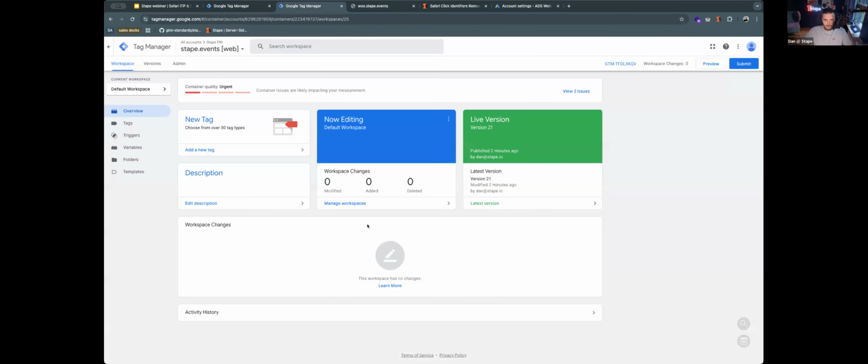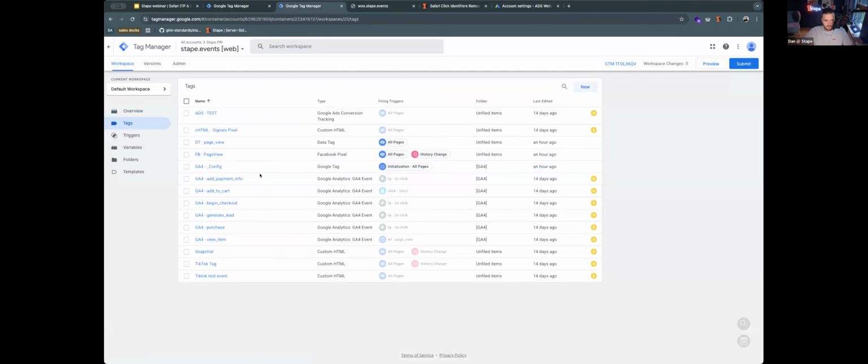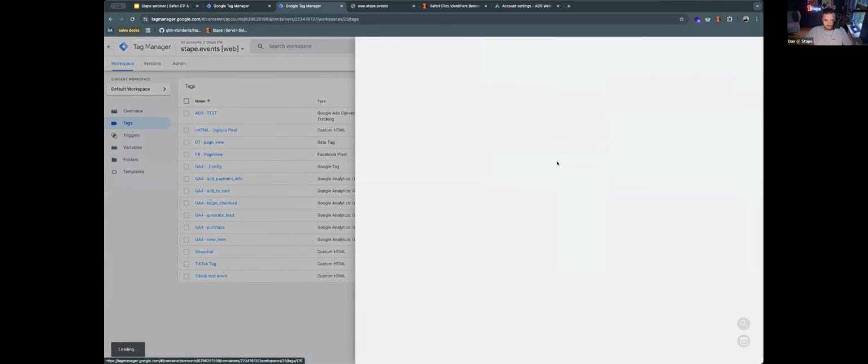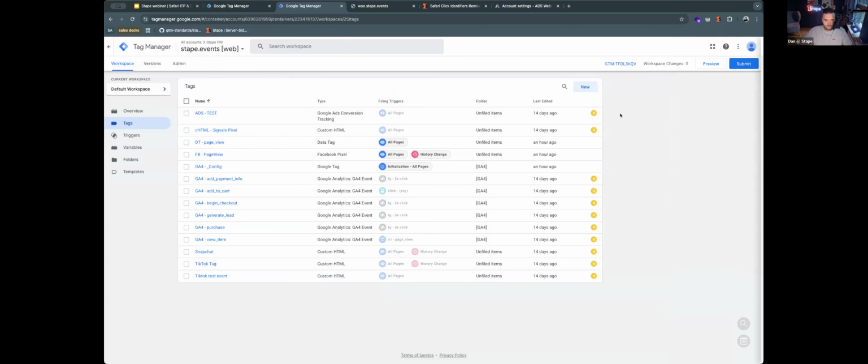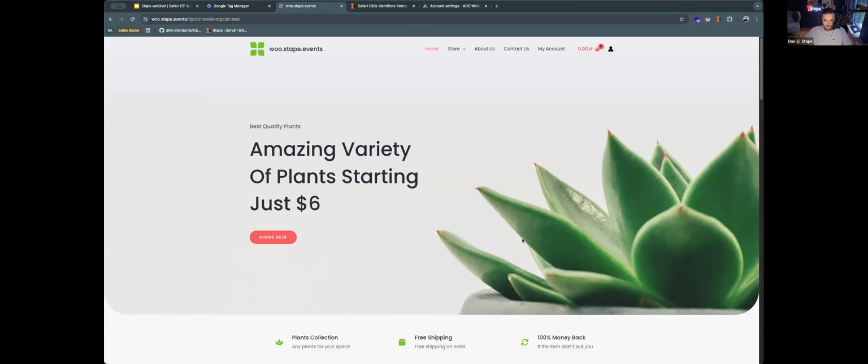Now, we literally don't need the web container for this. There's nothing for us to do here except for already having our GA4 sending some page views, because we only care about the click ID setting for the purposes of this webinar. So all I need to have is GA4 firing page views to my server container. This is already in place. There are no specific settings. I have my measurement ID, my server container URL, and send page view set to true because I was lazy to do a separate tag. Now this is published and in place, so we can literally close it up.